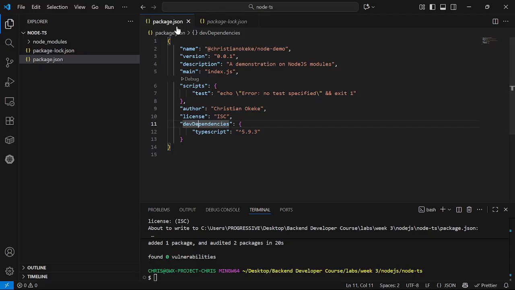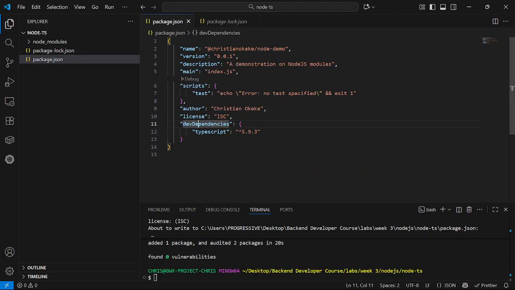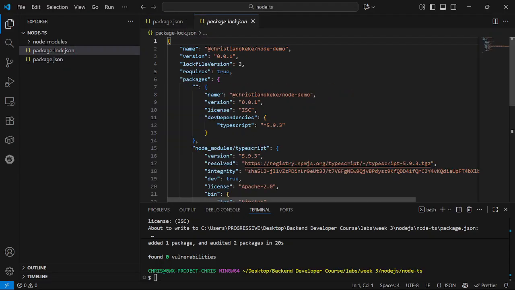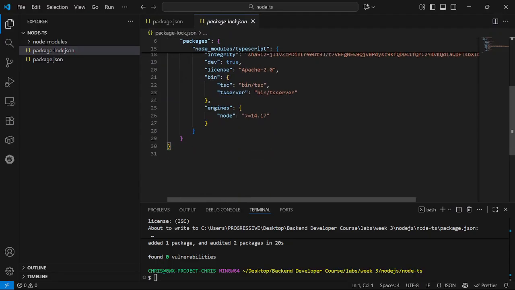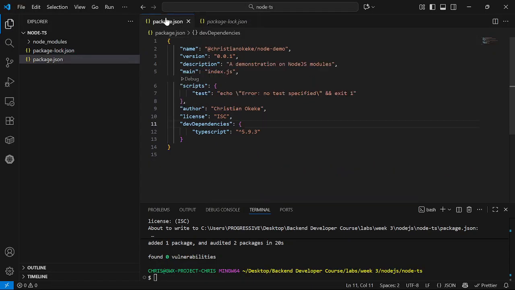So the difference between this one and this one: this you don't edit. You can come and edit something here, but it is not advisable. You don't even need to edit anything. So this is where npm keeps track of the specific versions of your dependencies and some other things that are complex for now. Let's leave them, they're not too important.